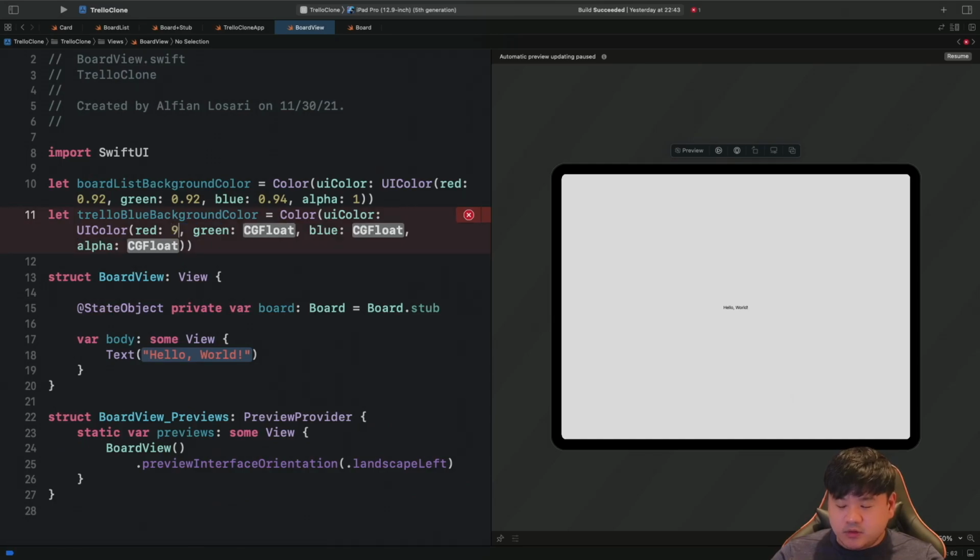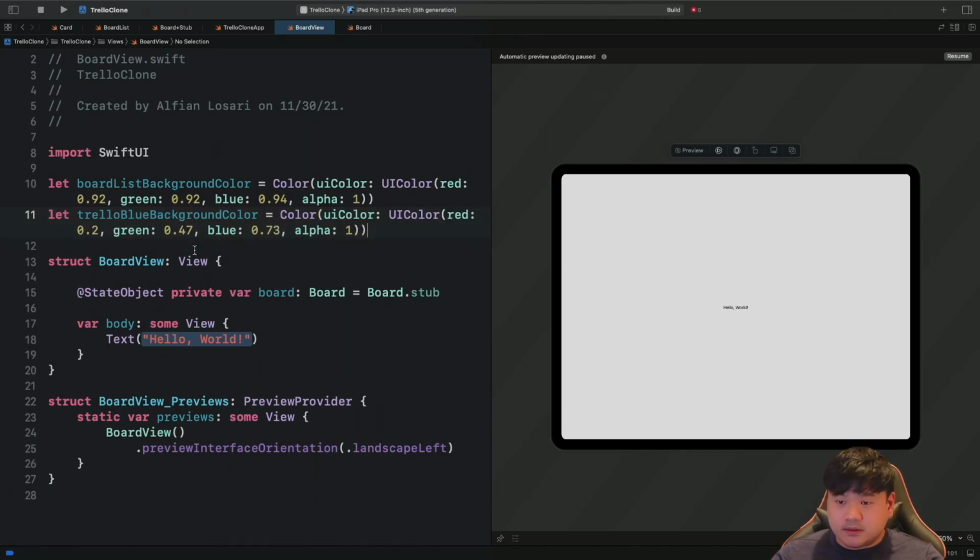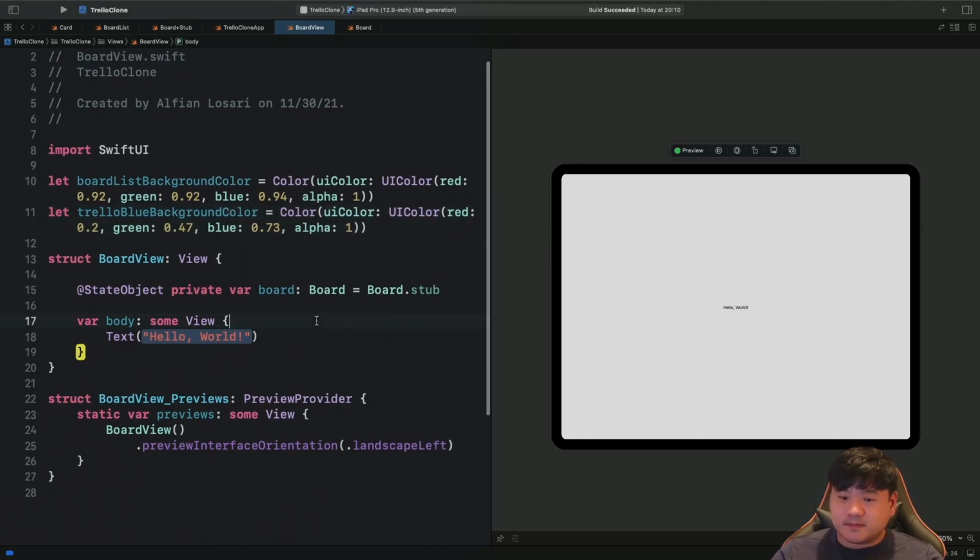For the red, it is going to be 0.2, and for the green, it is going to be 0.47, and for the blue, it is 0.73. For alpha, just pass 1. Okay, we have this global constant for the background. Let's try to build. Okay, build succeeded. Just to make sure, click on resume again as we are adding new global constants.